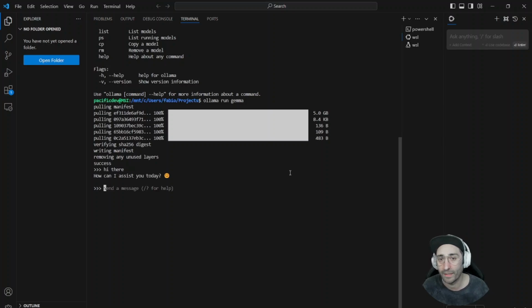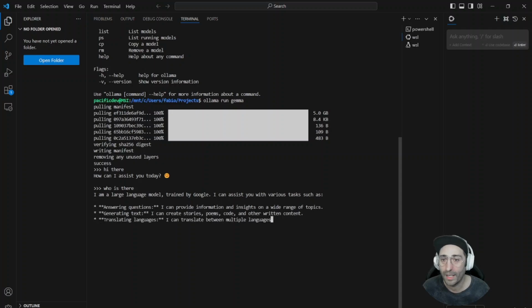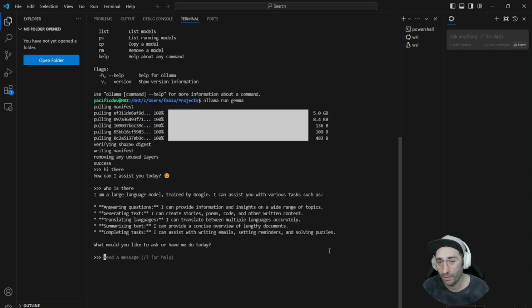So, hi there, and how can I assist you today? This is the model that is having a conversation with us. We can ask all the questions that we want, and the model is going to answer quite fast because I'm running an NVIDIA GPU card. Therefore, the answers come back quite quickly. But it might take more time depending on the model that you're running.